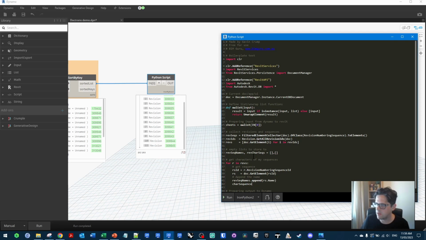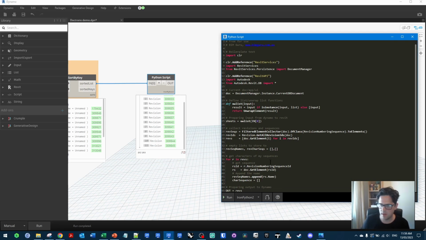And in this case, we're going to make an empty character sequence. As well as this, the next step is we actually want to work through our sequence characters to find out the character sequence for this particular revision. So in this case, I'm going to get sequence characters.